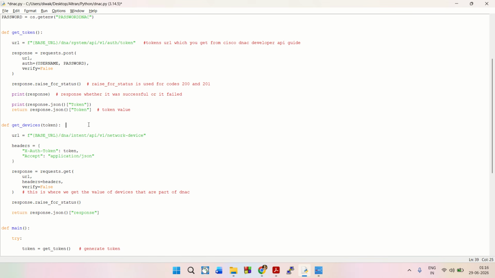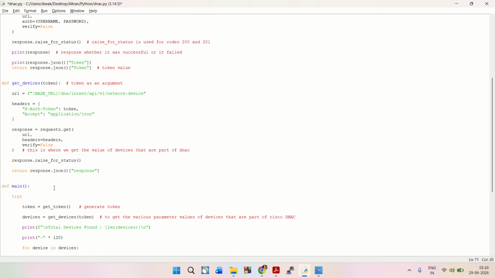Here you are passing token as an argument, right? And the header will be headers, right? So the value we are getting over here is the headers. Verify again: if you want to suppress any SSL warnings or issues, then you have to set verify equals to false and avoid some errors. Raise for status checks whether the response was successful or not, and it will provide you the value either 200 or 201, right?